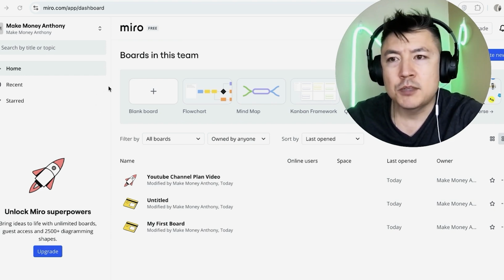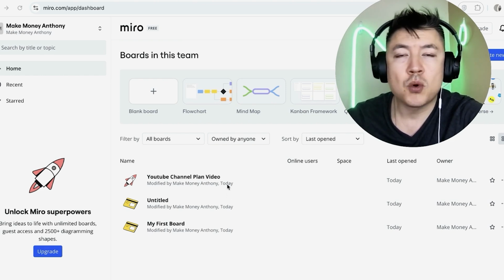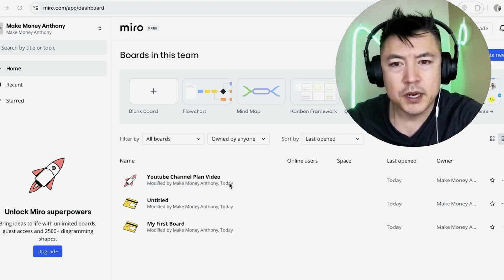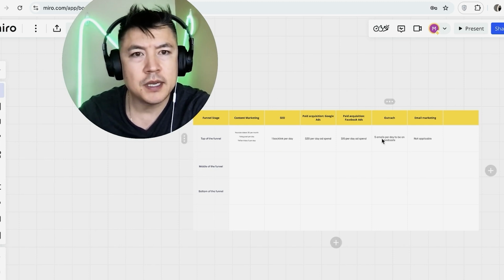Now, here in the dashboard, if you want to go ahead and add a template into one of your boards, what you're going to do is first off, scroll through until you find the board that you want to add the template to. Now, if you already have a template on your board, don't worry, you can still add other templates into the board. So for example, this one right here, we're going to go ahead and click on it. Okay, a few seconds later, my Miro board populates. So here is my Miro board.